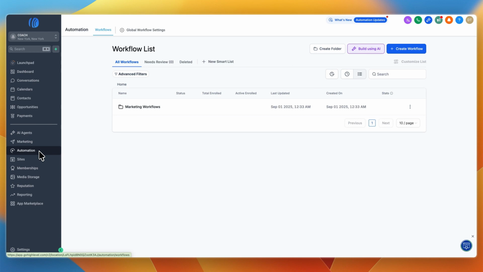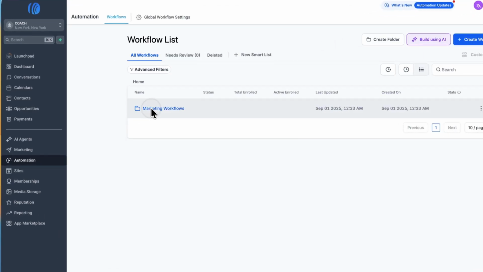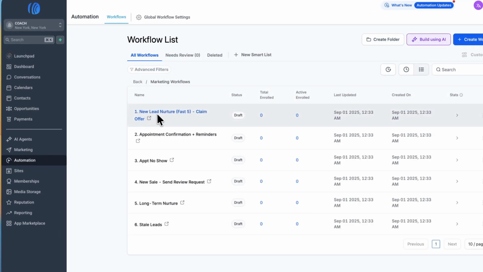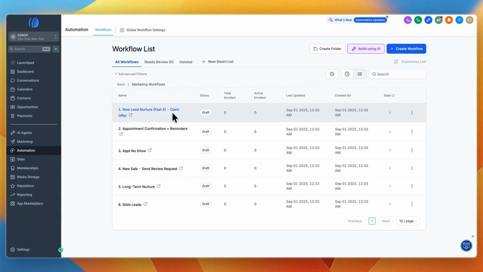And also for those that haven't booked a meeting but you just have their email, for example, you can also run automations for those people. So you can see they already have the new lead nurture Fast 5 to claim an offer. They have appointment confirmation and reminders, appointment no-show, new sales send review request, long-term nurture, and still leads.